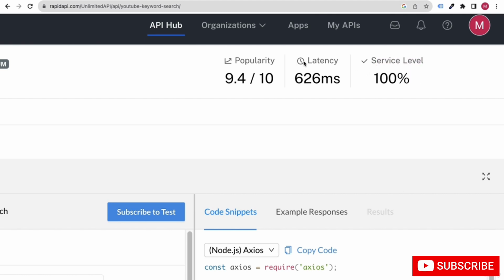And then we have this option called latency. Latency means how much time it takes to generate a result. That means if some programmer or developer is going to use this particular API in their project, how much time will it take to generate the result for that developer for their project. So it's 626 milliseconds. That's okay, right? You also have to see the latency of your competitors, how much time they are taking.